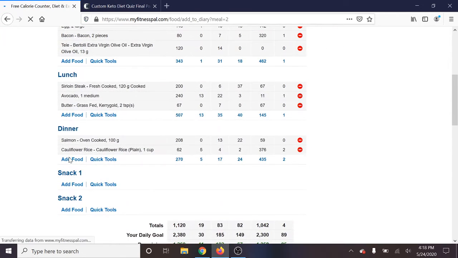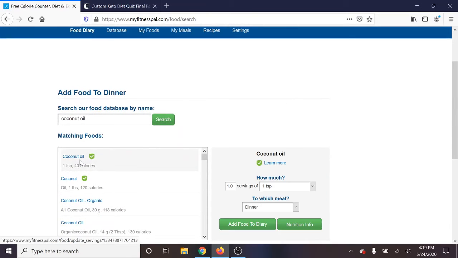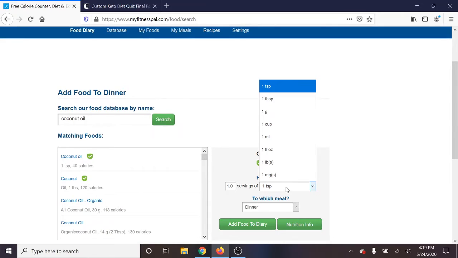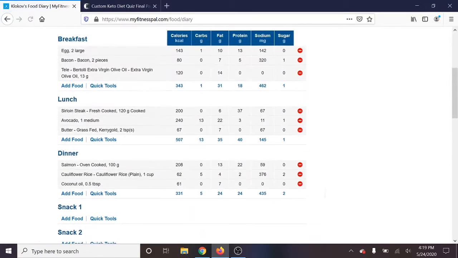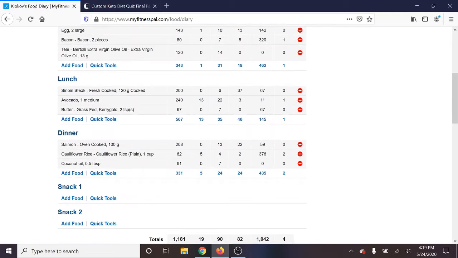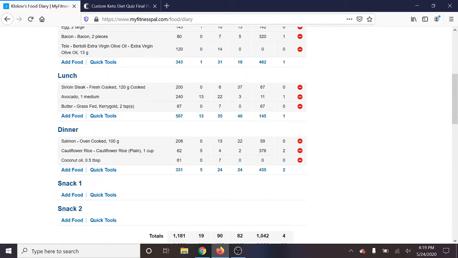And then we will cook that cauliflower rice in coconut oil. And we will do half a tablespoon into diary. Okay, so that's our breakfast, lunch, and dinner sorted. As you can see now, 1,181 calories, 19 carbs, 90 fat, and 82 protein.